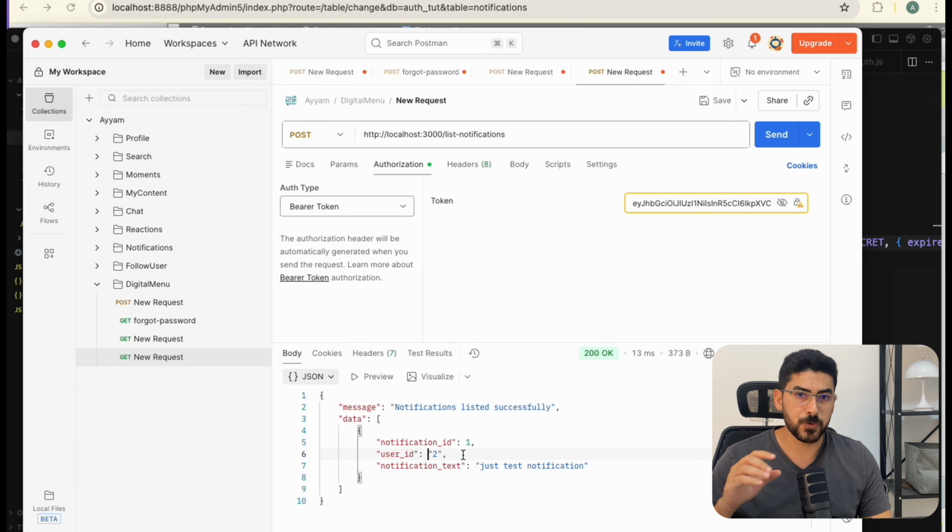I will show you how to create a complete UI and how to authorize the user and display the list of notifications.